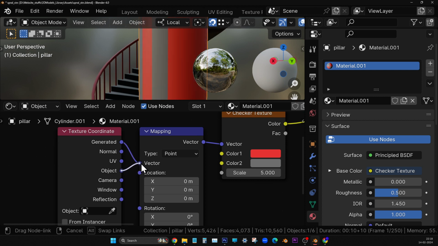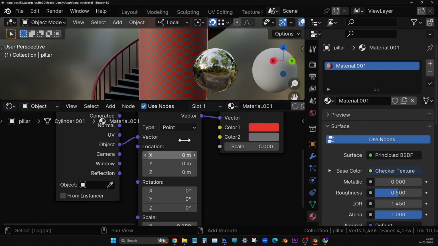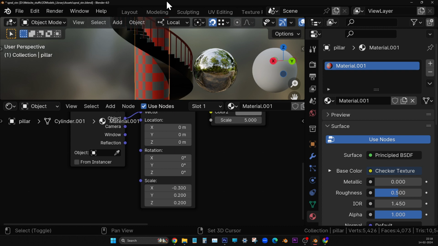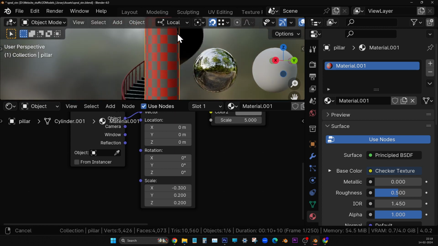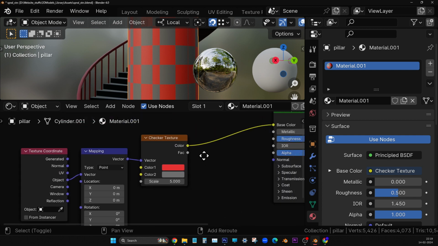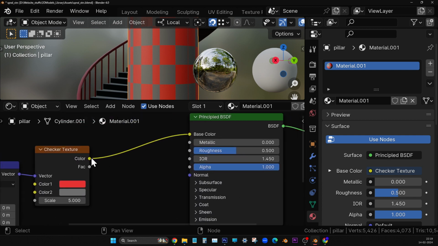So I feel this object is suitable for me. In this I will adjust, and I will just make it like 0.2 or something. Okay, fine. Like this. Now this color I'm not liking. This color is too gaudy. So what I will do, I am going to apply this not to base color but to roughness itself.